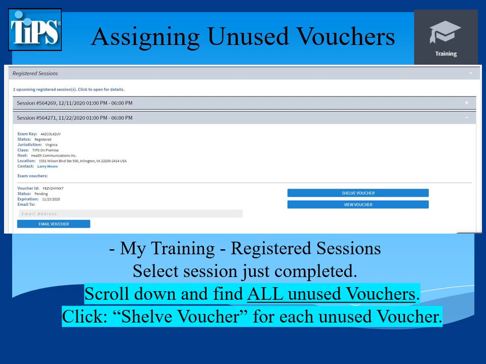Go to your My Training page, click Registered Sessions, select the registered session that you just conducted by session number, date, and time. Scroll down to find all the vouchers that were not used. Click the Shelved Voucher button for each unused voucher. Any remaining unused vouchers not shelved by the trainer will be auto-shelved back to the trainer's account 3 days after the registered session date.